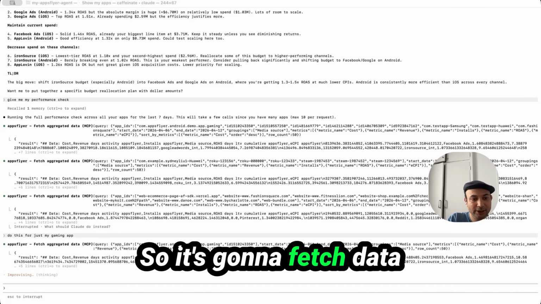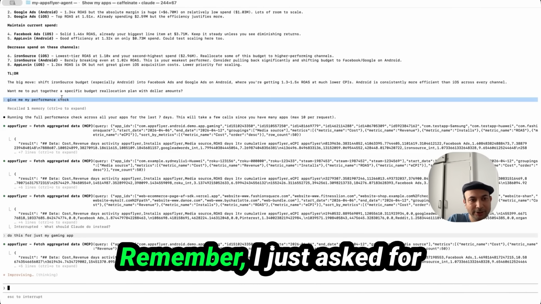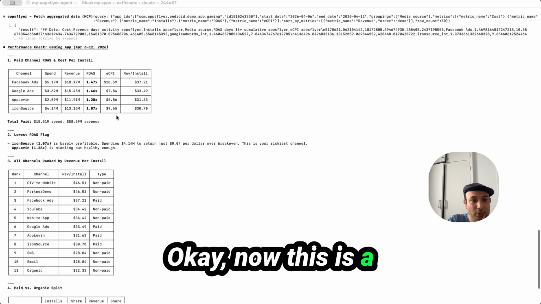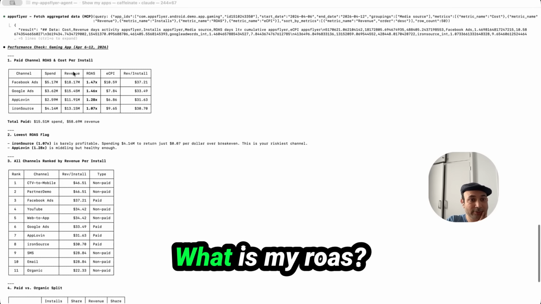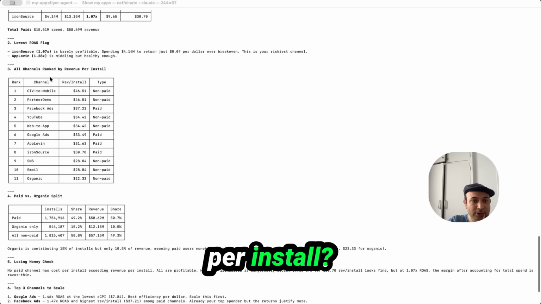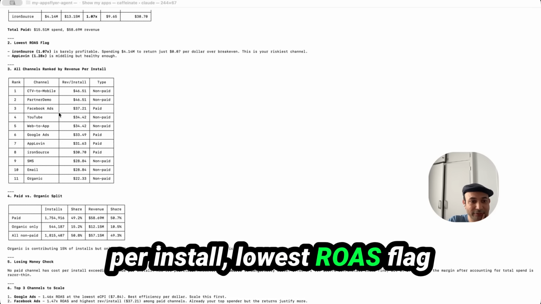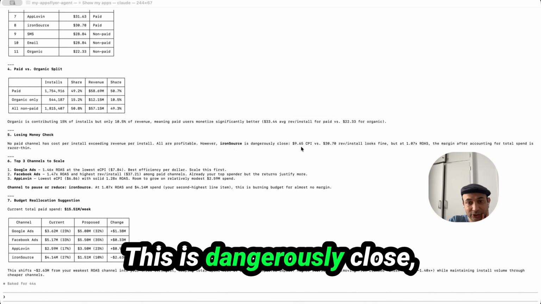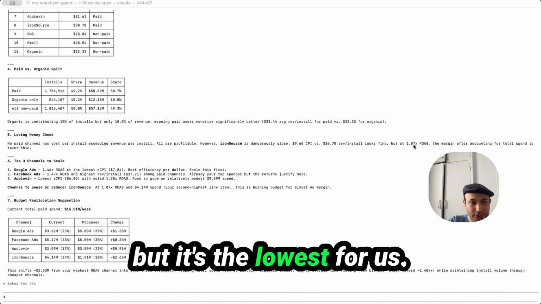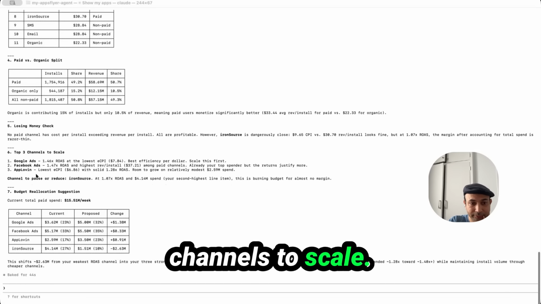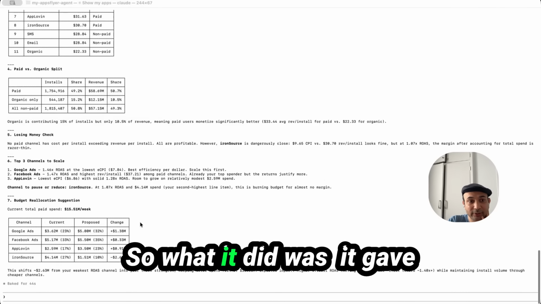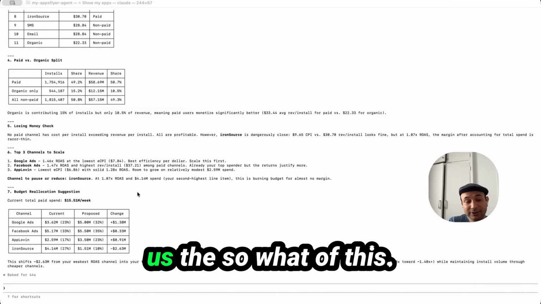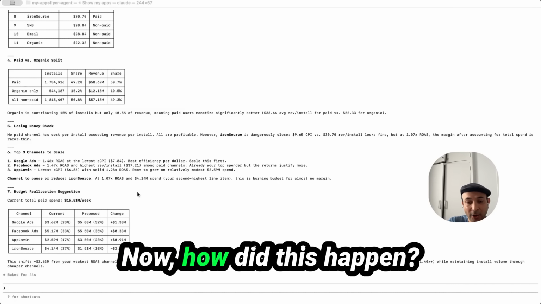So it's going to fetch data across my gaming app. Remember, I just asked for my performance check. Let's see what comes back. Okay, now this is a more detailed report that I'm able to get. What is my ROAS? What is my revenue per install? Channels ranked by revenue per install, lowest ROAS flag, paid versus organic split. Are we losing money anywhere? This is dangerously close, but it's the lowest ROAS. These are the top channels to scale, budget allocation suggestion. So what it did was it gave us a much more detailed report that gave us the so what of this. Now, how did this happen?